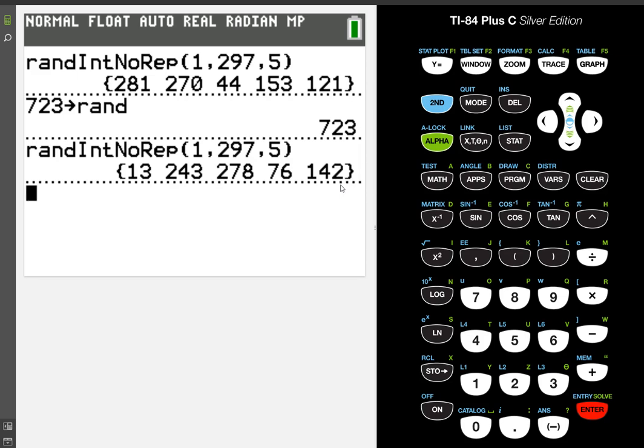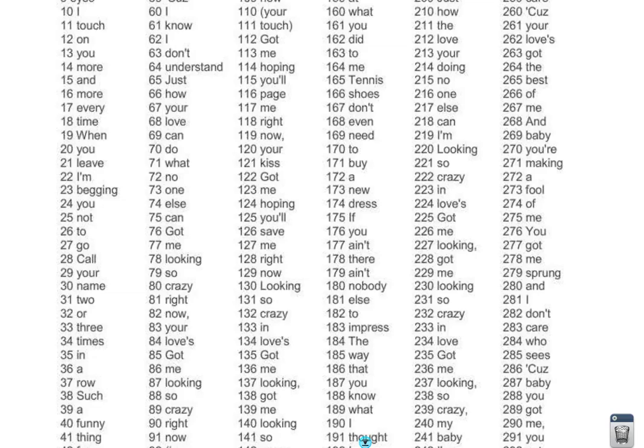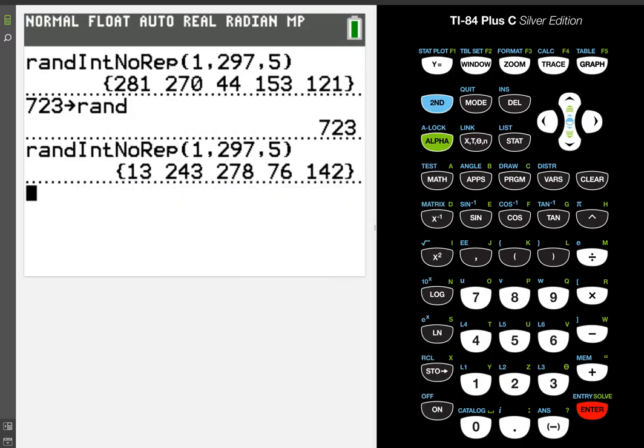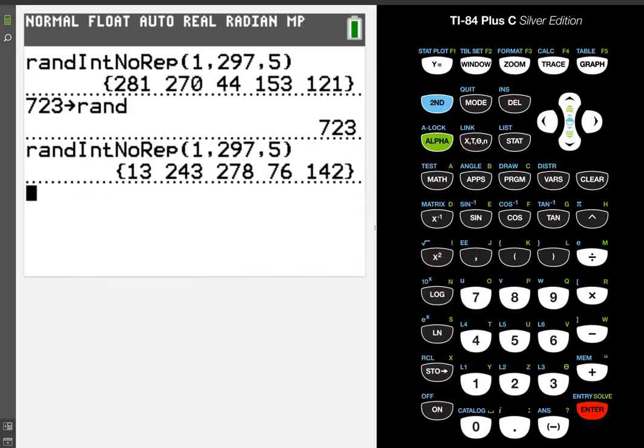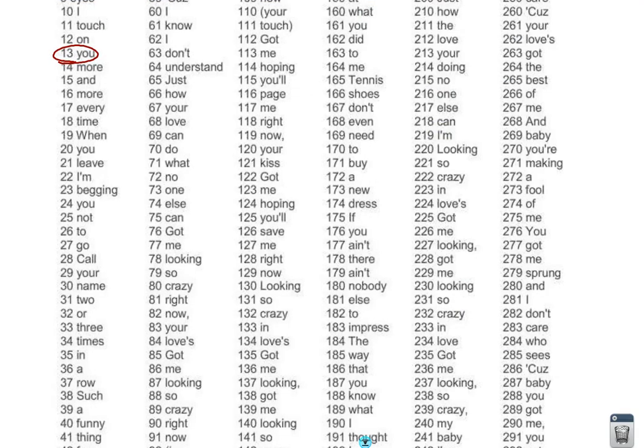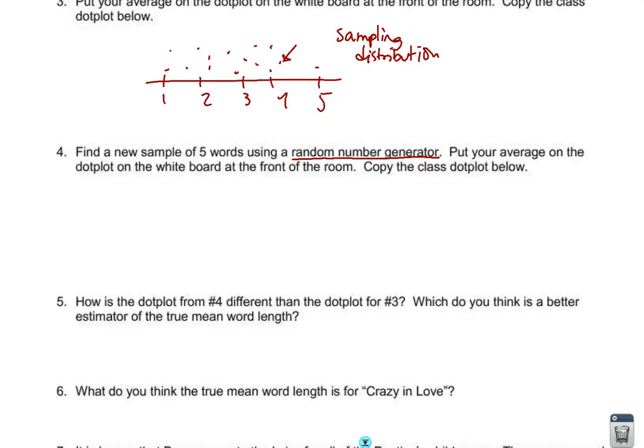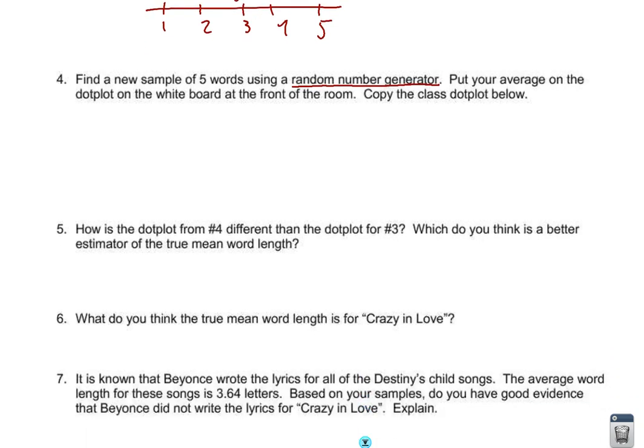You are going to get different numbers. I want you to get different numbers because I want us to have a more varied set of data. Okay, so now I'm going to go back to my list of all of the words, and I'm going to match up the words. The first one I believe I had was 13. So I'm going to use word number 13, and then I'm going to find all 5 of them, and I'm going to repeat the same process that I did before, where I'm going to go ahead and find the number of letters in each word, and then find the average word length for myself.